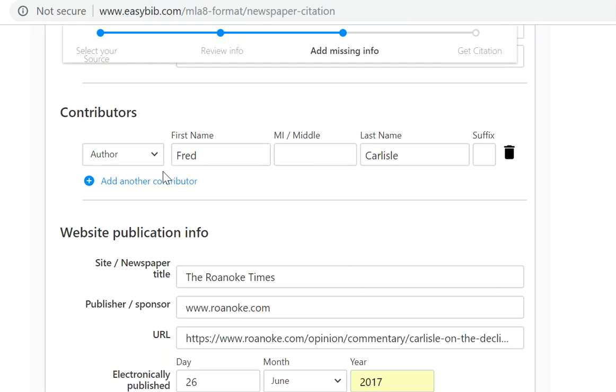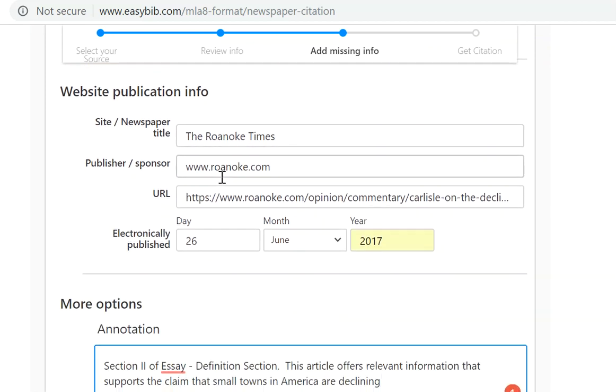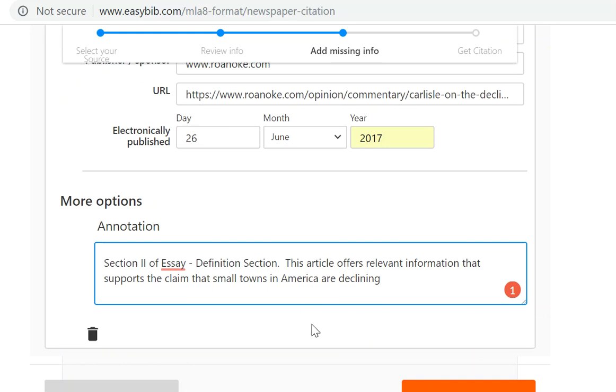This is the author's name. This is the newspaper title. This is the publisher sponsor. That's the URL that it didn't find. This is when it was published. And the annotation that I added for this is my own little note.